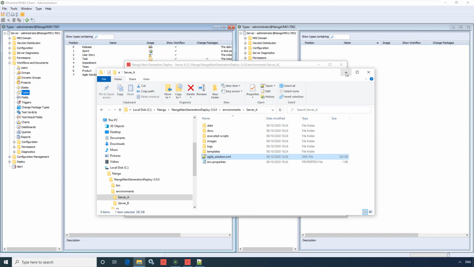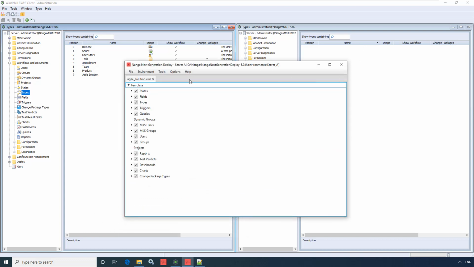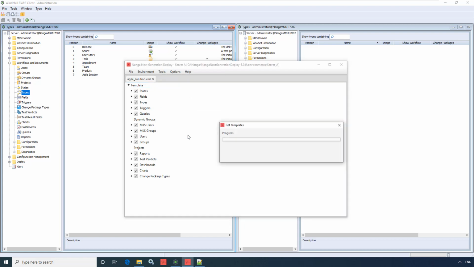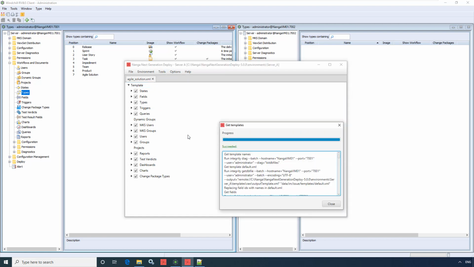Item presentation templates referenced by the solution can also be exported using the getTemplates function, which extracts the presentation templates identified by the item definitions to the environment templates folder, again in XML format. It then converts field IDs to field names and any host name references to a default value, making the template server independent.